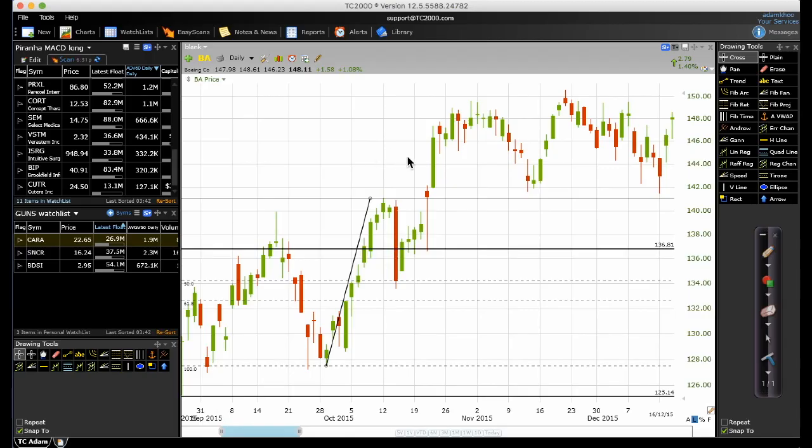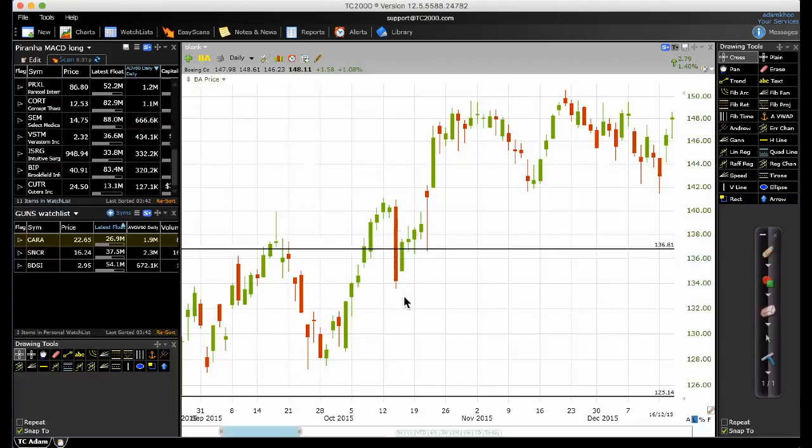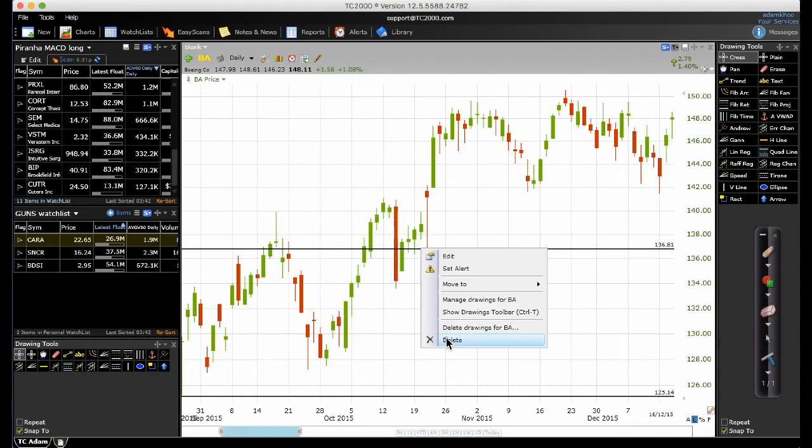So if you'd like to get rid of any of the lines, you can just right-click and delete the drawing, like so. Right-click, delete the drawing.